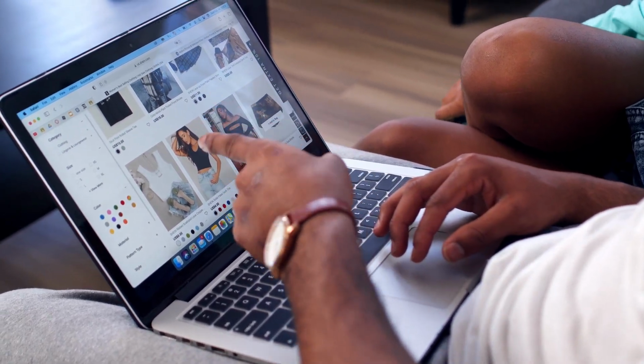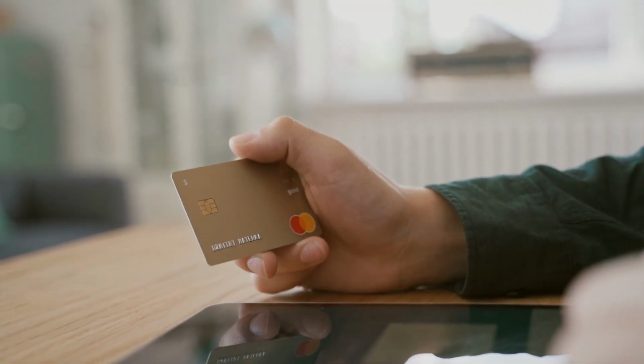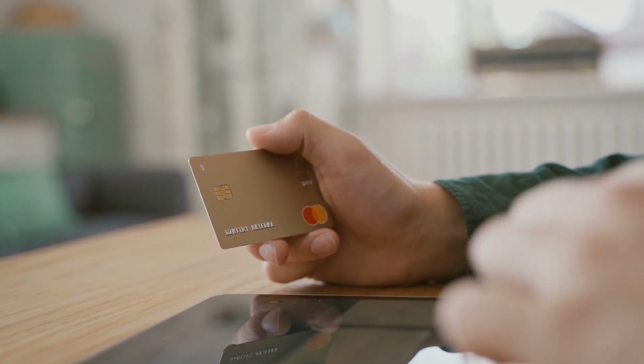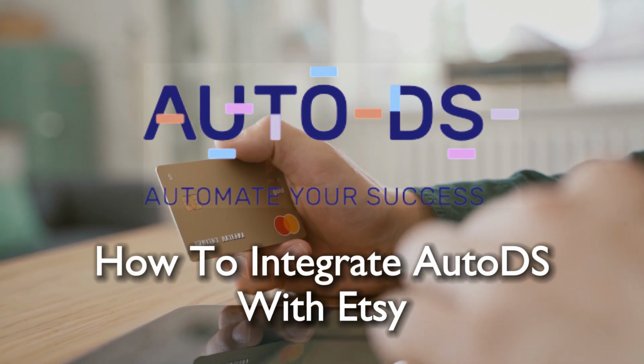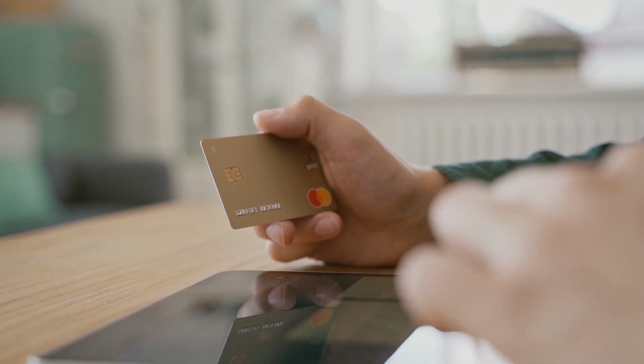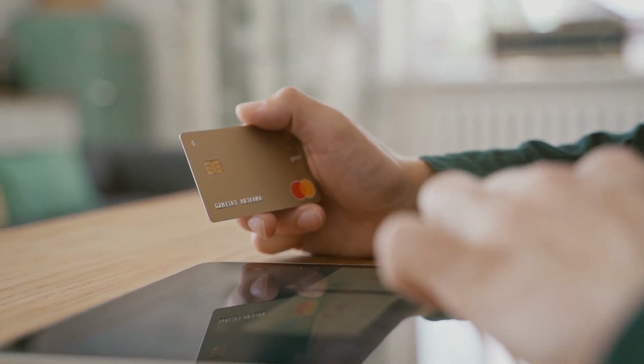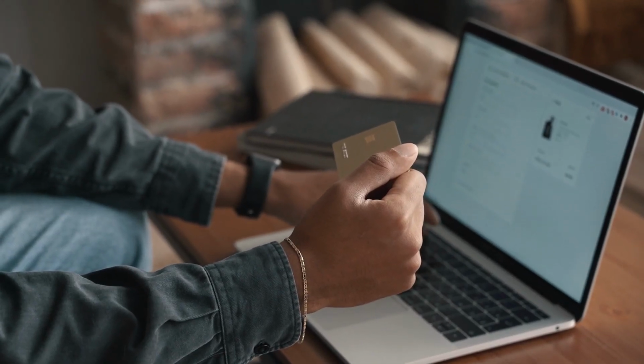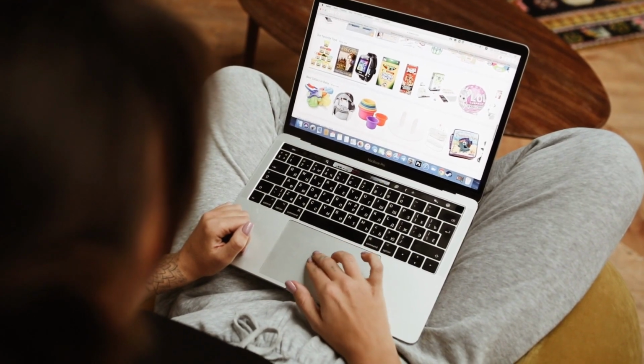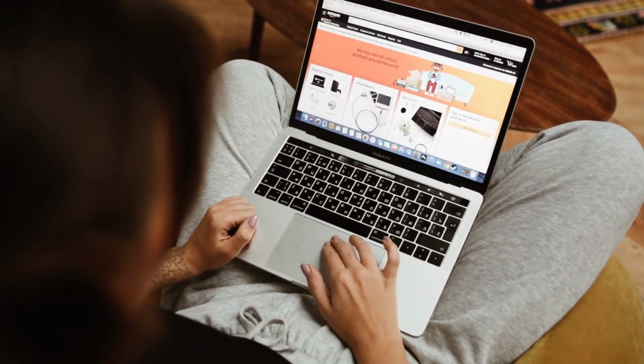For aspiring Etsy sellers in 2023, this tutorial provides step-by-step guidance on integrating AutoDS with your Etsy shop. Learn how to manage your inventory efficiently and maximize your selling potential. So guys, let's get started.